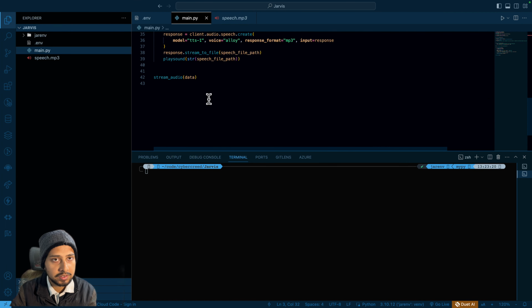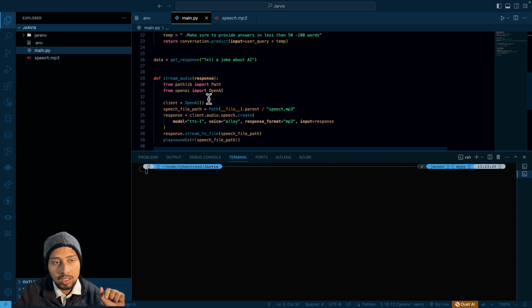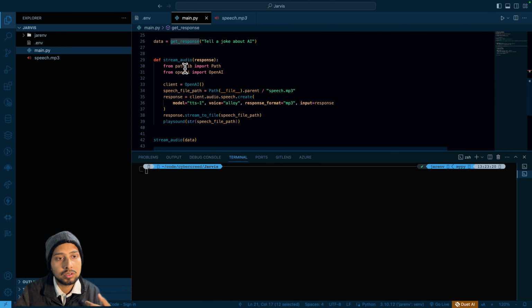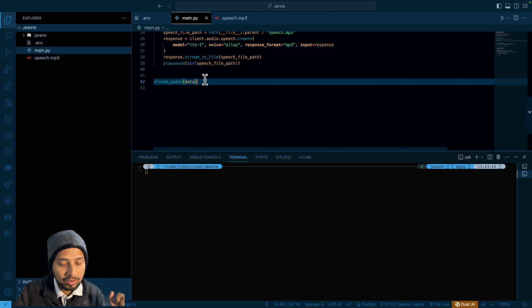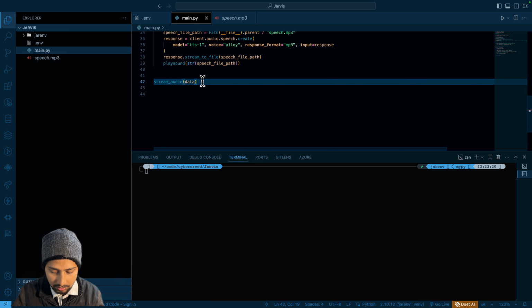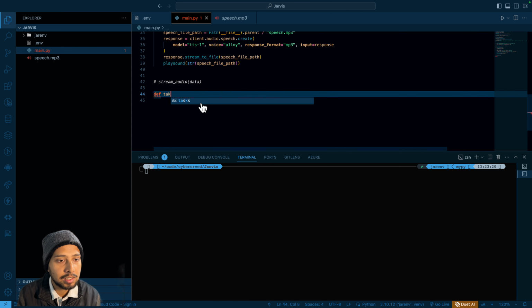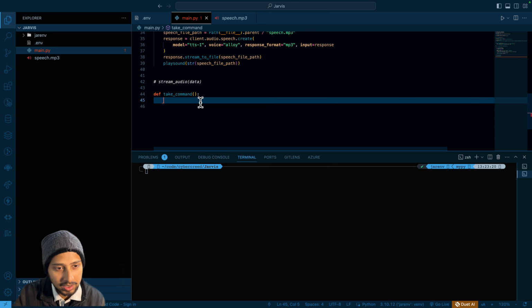And now let's write a function that is going to handle the input, and once we speak something, it listens to it and then provides what we have told in the form of text. Then we can simply pass that to our get response, and then we can call stream audio, and then it will be end to end. So first let's comment this out because we don't need to stream audio for now. We can simply say def take command, because it is going to take command from the user.